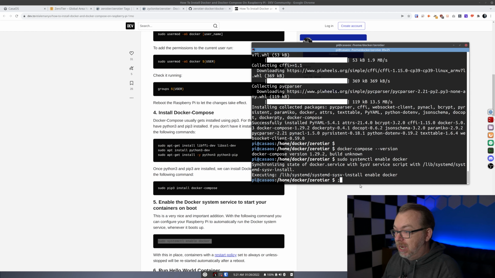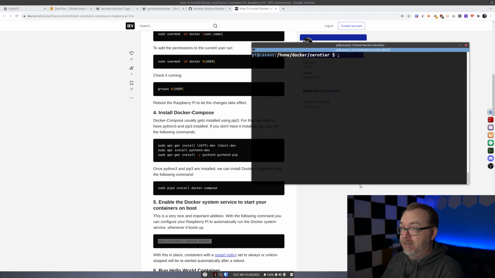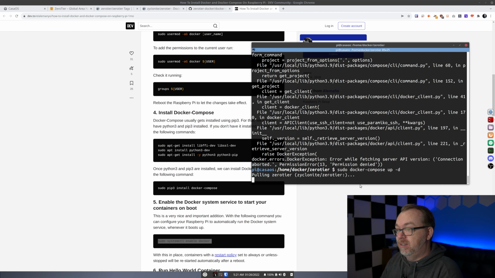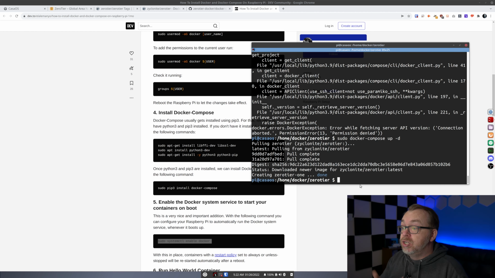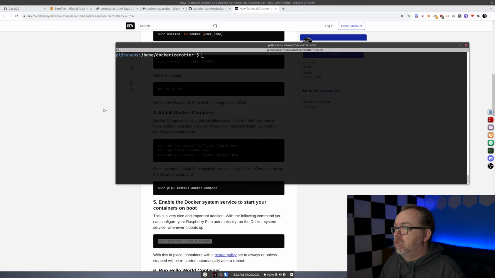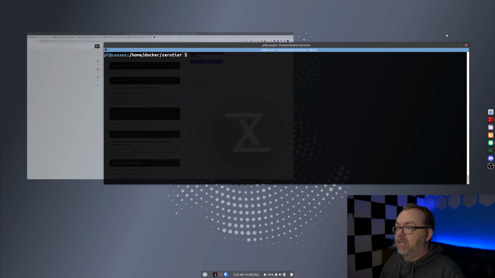So let's clear our screen again here, and then let's do docker compose up -d and enter. Right, sudo docker compose up -d. So now we're pulling the container and everything that it needs. So now it looks like we have ZeroTier up and running. So let's clear our screen again. Let's go ahead and make this a little wider, like so. And let's close that down.